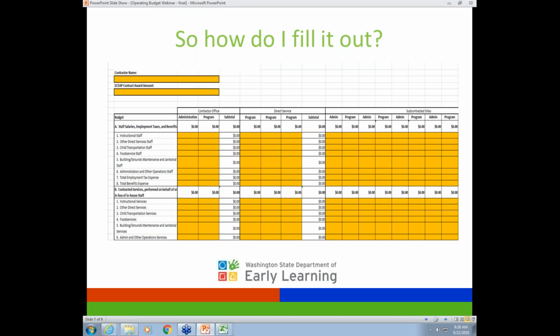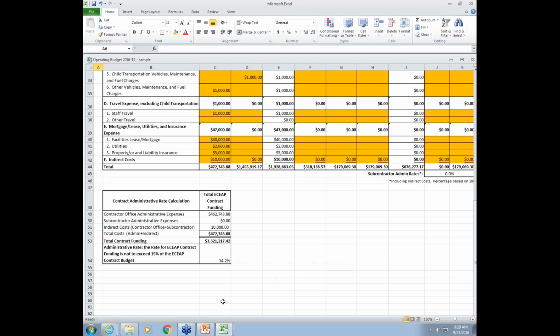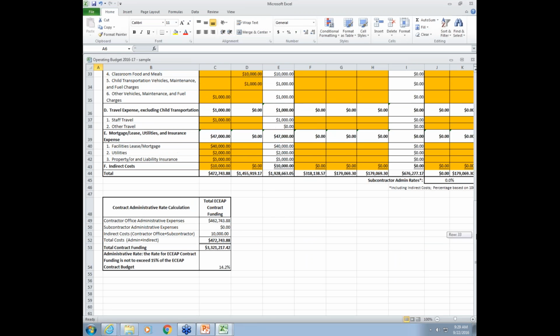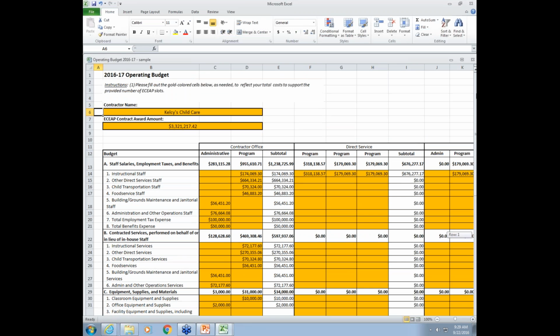So now that we've gone over some general guidelines and where to find the instructions, we're going to go into how to fill it out. What I've done is taken an operating budget and created a sample operating budget.